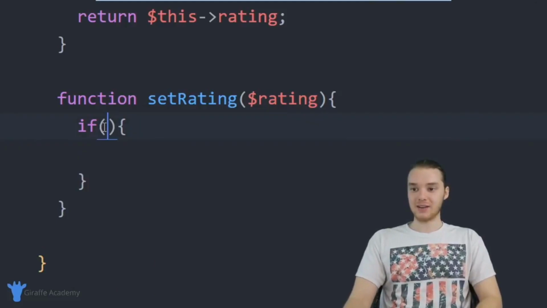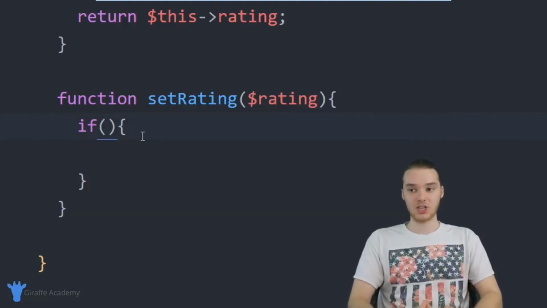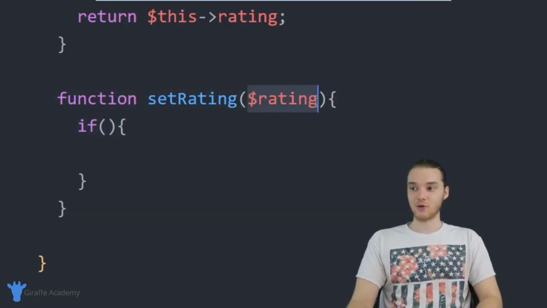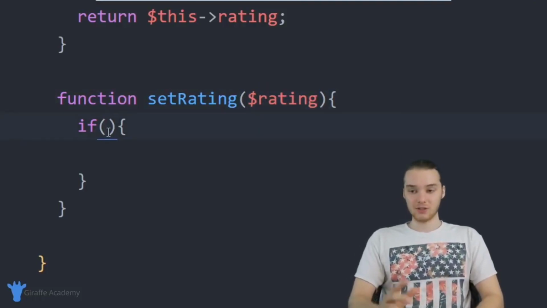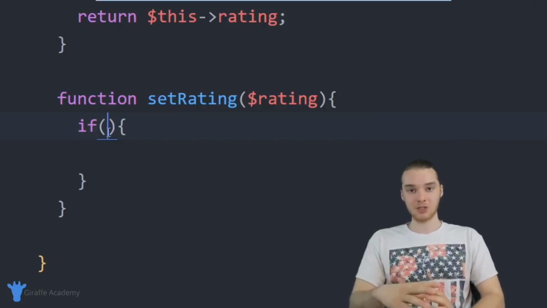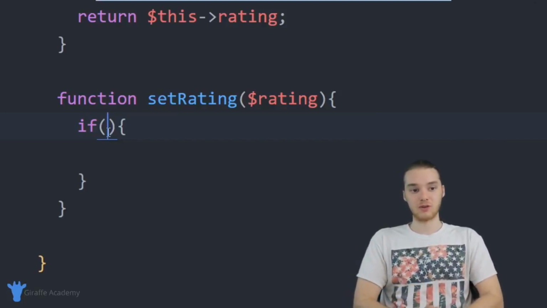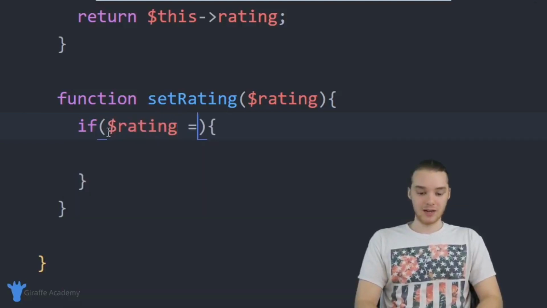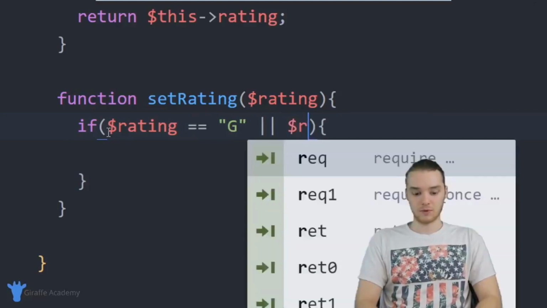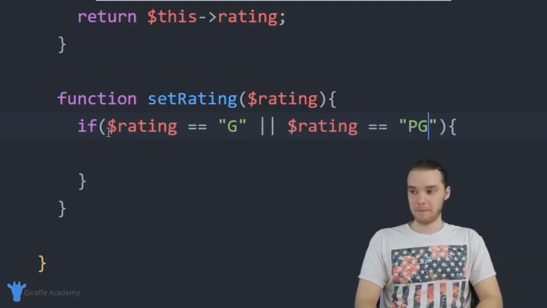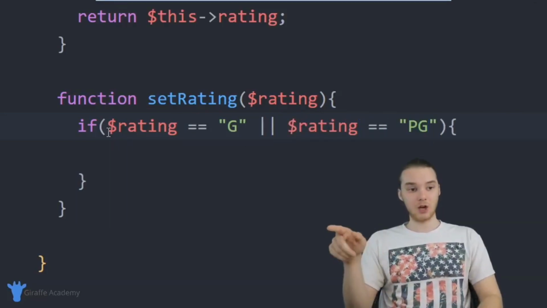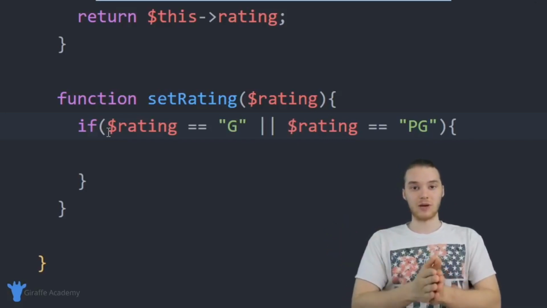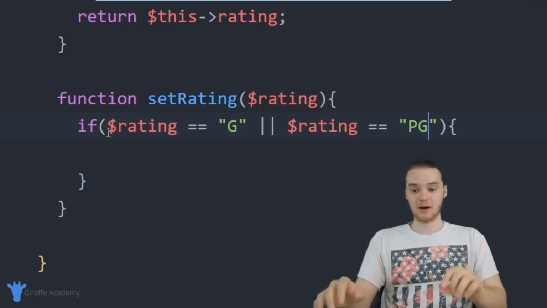Inside of this if statement's parentheses, I basically want to check to see, like I said, if the rating that they passed in is one of the valid ratings. Now, there's a couple different ways that we could check this. I'm just going to go ahead and use a bunch of or statements. So I'm basically going to say if rating is equal to G or rating is equal to PG, etc. I'm going to create one of these for each one of those ratings, and then we'll come back and see how it looks.